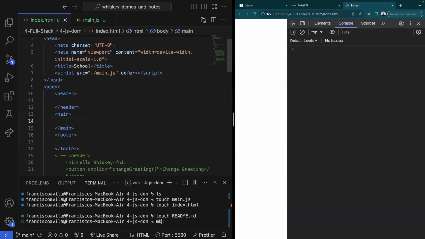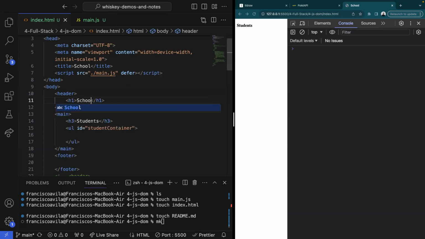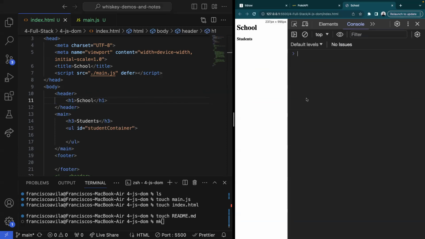Maybe I want something like a division. I'm going to give it an ID that says student container. And this is where all of my students are to be displayed. Actually, I'm going to turn this into a UL. I'm going to make an H3 saying students right up here. And here I'm going to have an H1 for the school. Okay, so we have a school, we have an H3 for students.